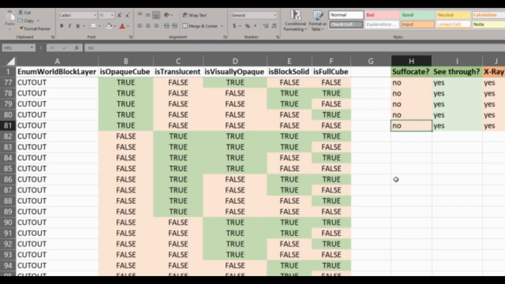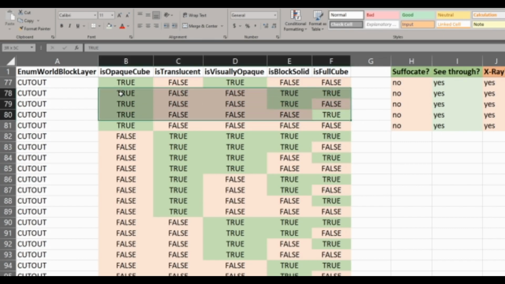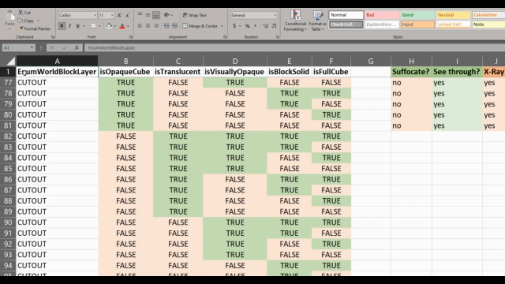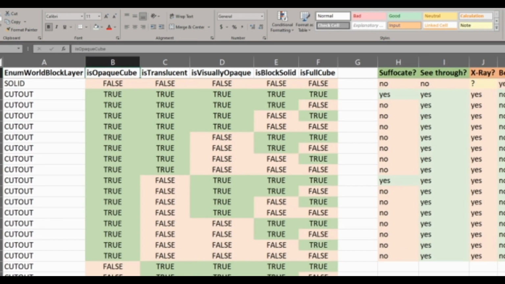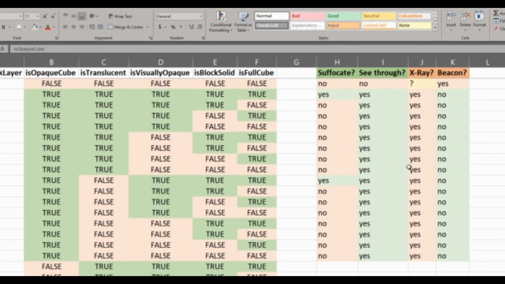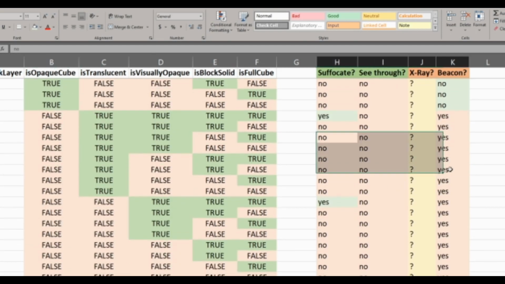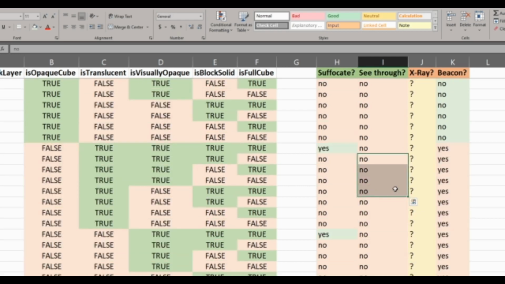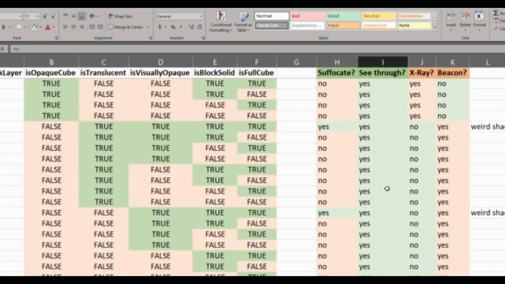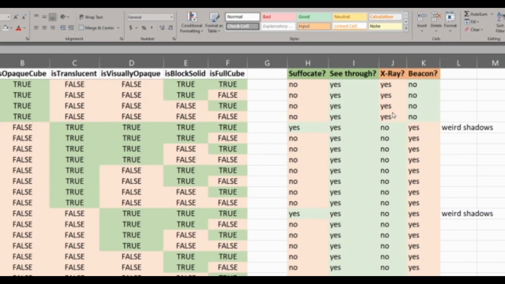So yeah, I've run the game 80 times, and I've since also expanded the truth table a little bit to also include the enum world block layer and the is opaque cube thing. So far, the most unpromising are these runs here, where it's unclear whether or not you're X-raying because you also can't see through the glass. The transparency just doesn't render. And probably the most promising are these runs here. The issue is that sometimes you get weird shadows. And here, I'll show you what that looks like.